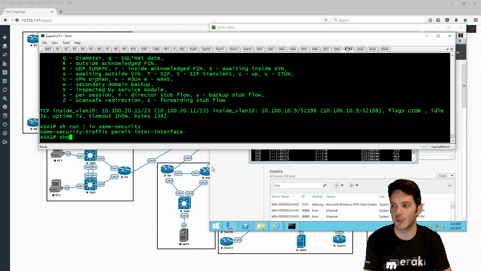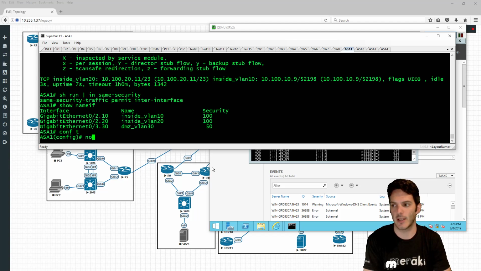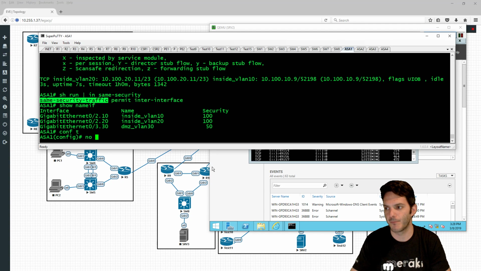But let's do a show nameif. And you'll notice that they're the same security level. So to me, the way that I would interpret it, this communication between .10 and .20 would not be allowed. But it is. Let me go ahead and take this away. Type in no and pull this out.